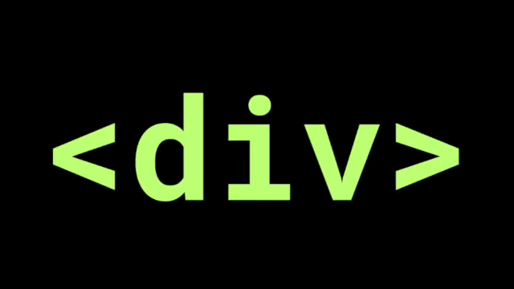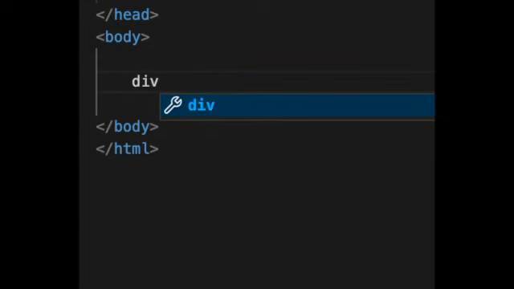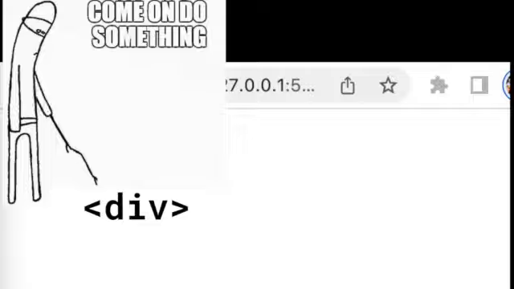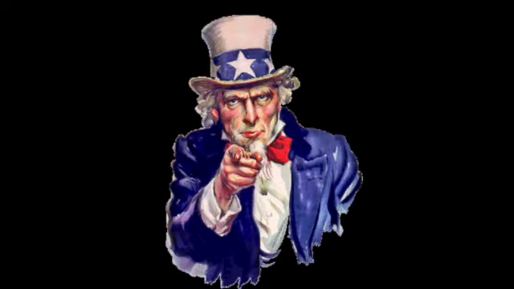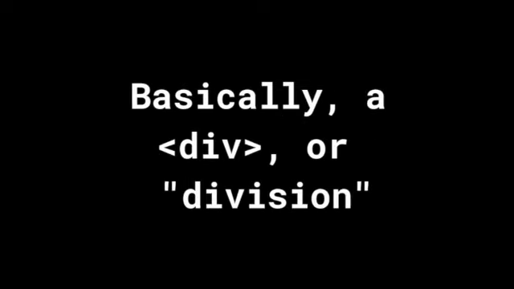Let's move on to the most talked about, most sought after, most famous tag in all of HTML, the div. At first it looks like nothing, and it pretty much is, unless you do something. Basically, a div, or division, is like an empty box, except it has no dimensions. So we need to give it dimensions.